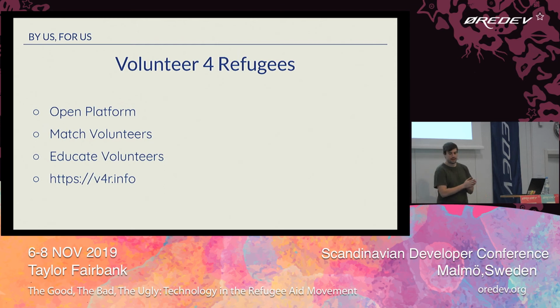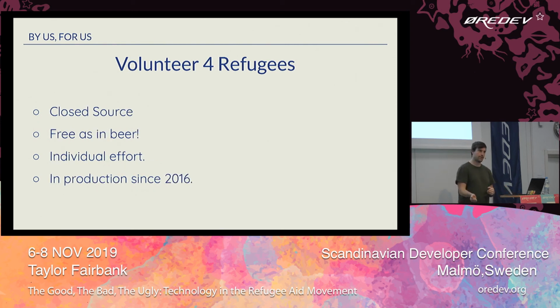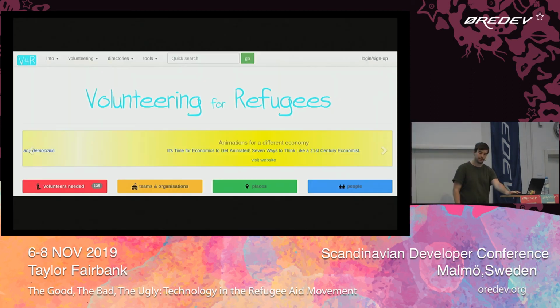Volunteer for Refugees, I think, is the last group I'll talk about as projects built by aid workers for aid workers. It's an open platform. They also get into volunteer matching, especially in Greece, and have a lot of materials on there to educate volunteers about what it's like going to Greece and doing work. So they're closed source, I believe. It's kind of an individual project. This guy just saw a problem, wanted to solve it, and made a website to do so. But they are free, and they've been in production since 2016.